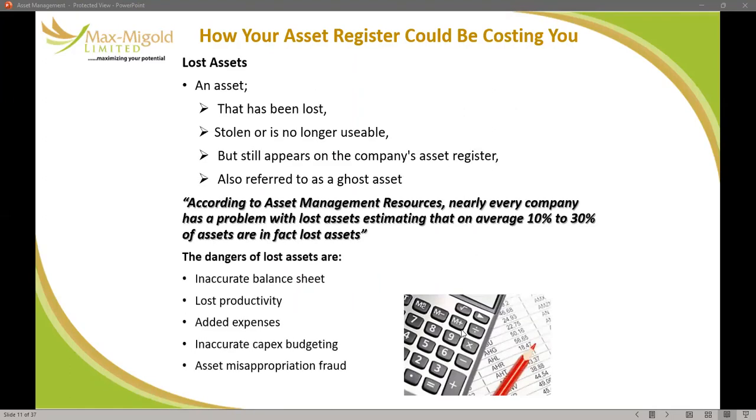So this brings us to asset register. And at times, I think some people call it history card most of the time, but it is very, very key for every asset in terms of asset management. An asset that has been lost, one, stolen, or two, is no longer usable, but still appears on the company asset register, is more or less like a ghost asset, also referred to as a ghost asset. And according to asset management resources, nearly every company has a problem with lost assets, estimating that 10 to 30% of assets are in fact lost assets.